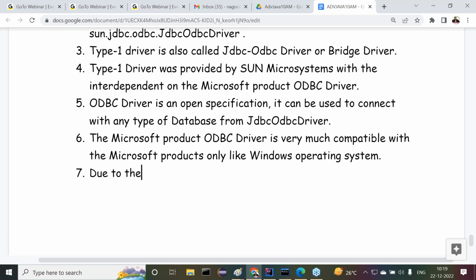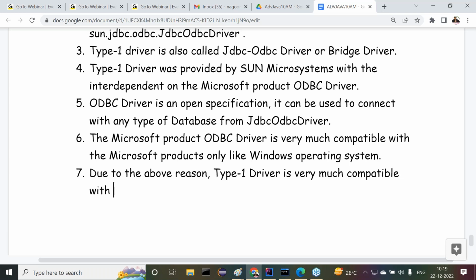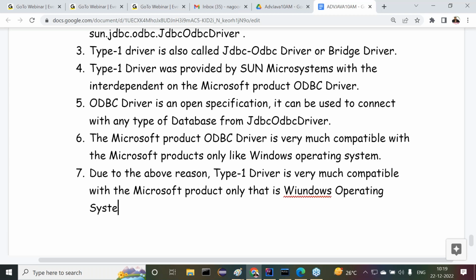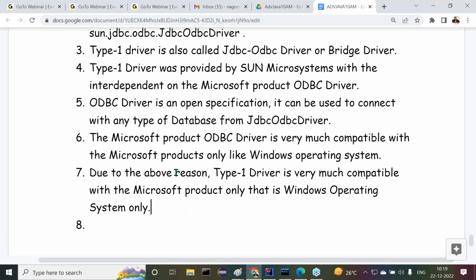Now tell me, due to the above reason, is the type 1 driver very much compatible with Microsoft products only? That is, the Windows operating system only, not with another operating system. Do you get my point or not?